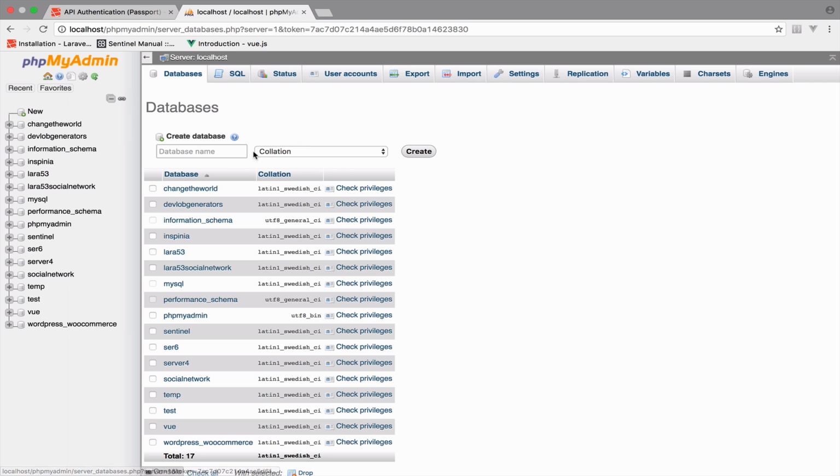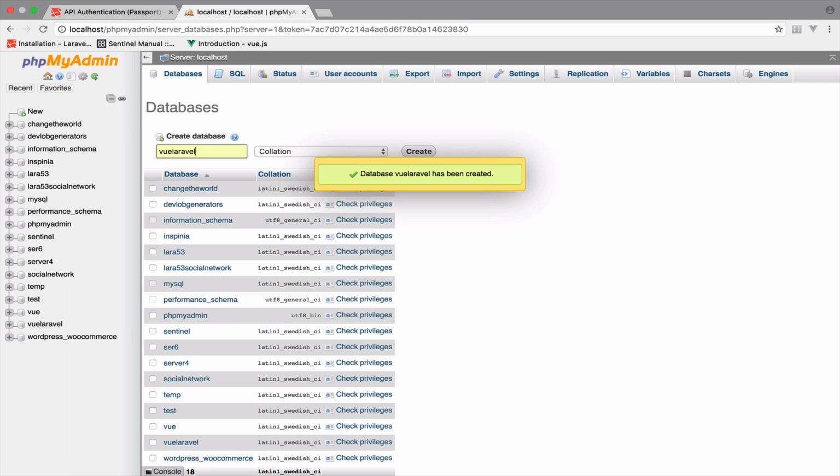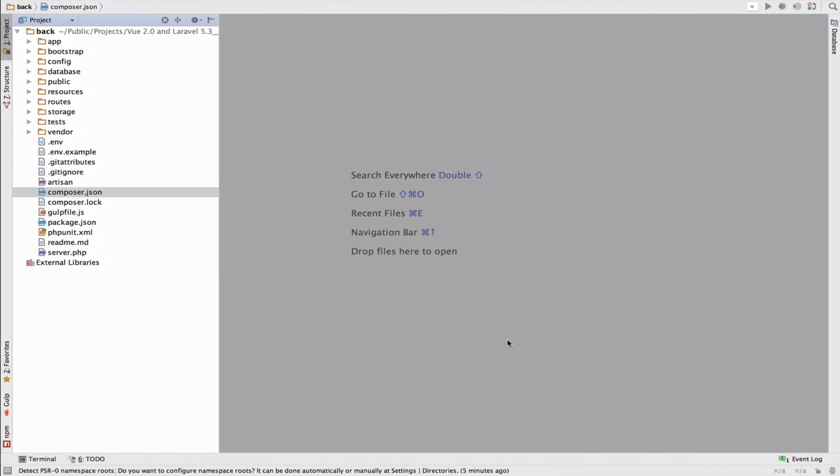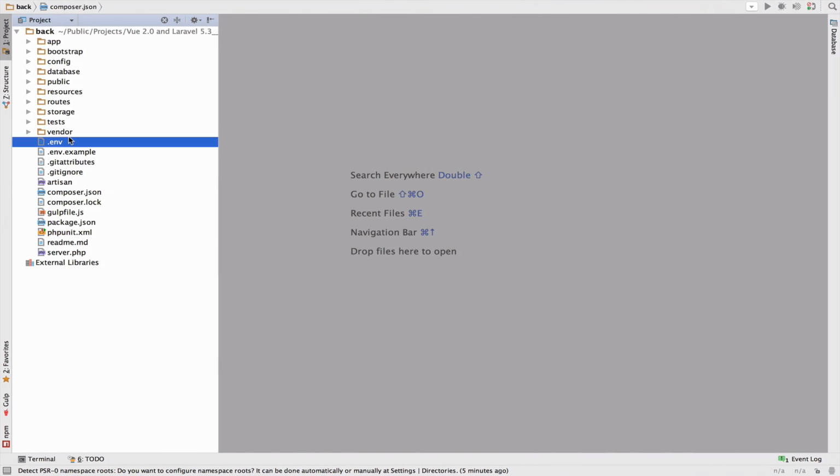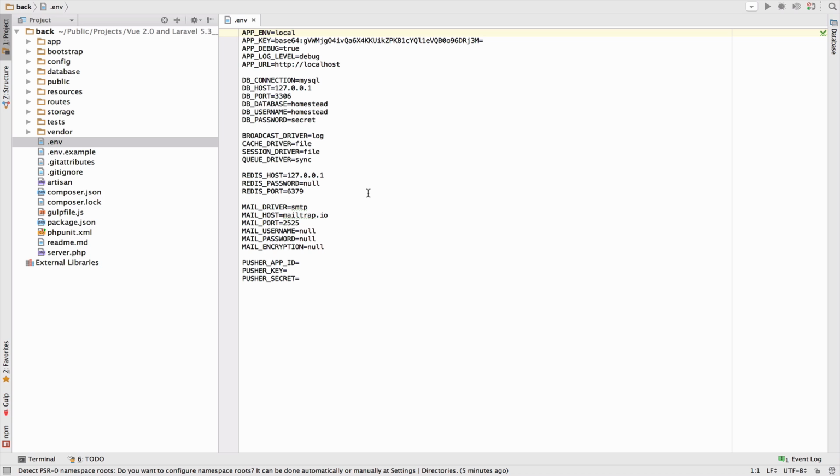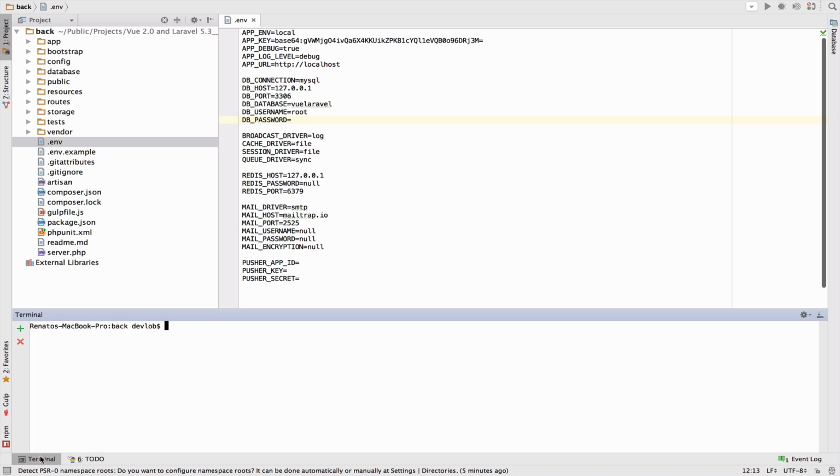I will name this database Vue Laravel, and I will go to my PHP store in order to complete the .env file. So the database will be Vue Laravel. The username is root, and the password, there is no password. After I do all this, then I can go to my terminal and run php artisan serve.